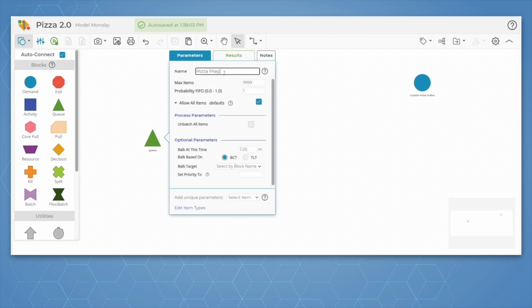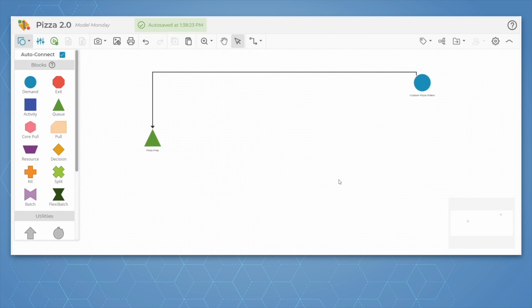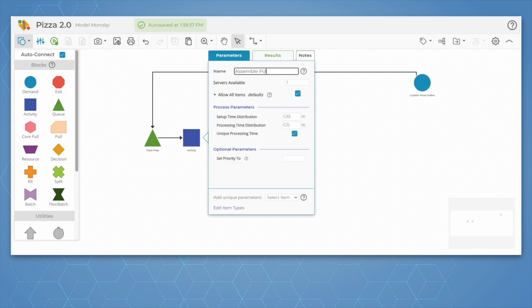call this Pizza Prep. When making a pizza, the first step is to assemble the pizza. We'll add an activity block for this. We'll name this block Assemble Pizza, and we'll use the servers available to say that we have 3 stations available to make pizzas. Then we'll set the time it takes to assemble a pizza.